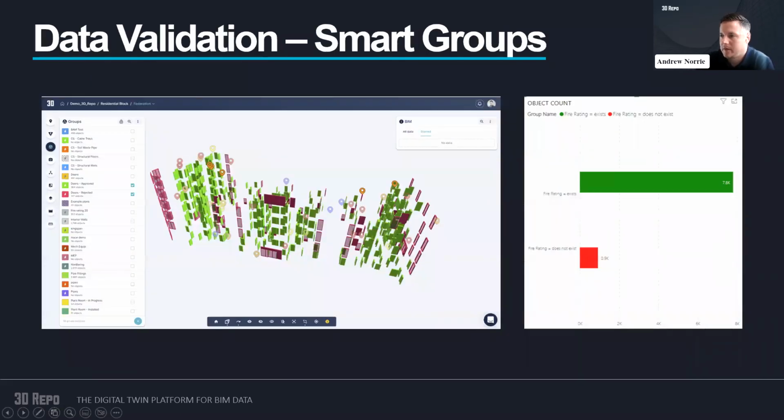We also have the built-in data validation via smart groups. Matt will be talking a lot more about this, but this allows you to set up rules directly within the environment to check for the asset data behind your model to make sure that it's compliant, and also more recently check external data as well that might have been imported into 3D Repo.